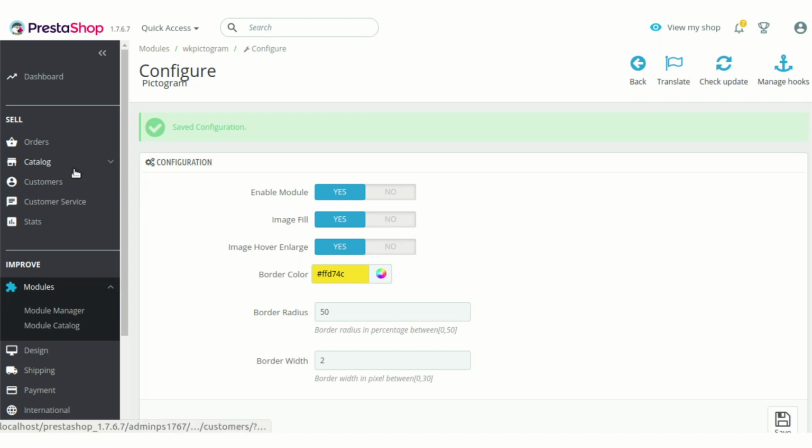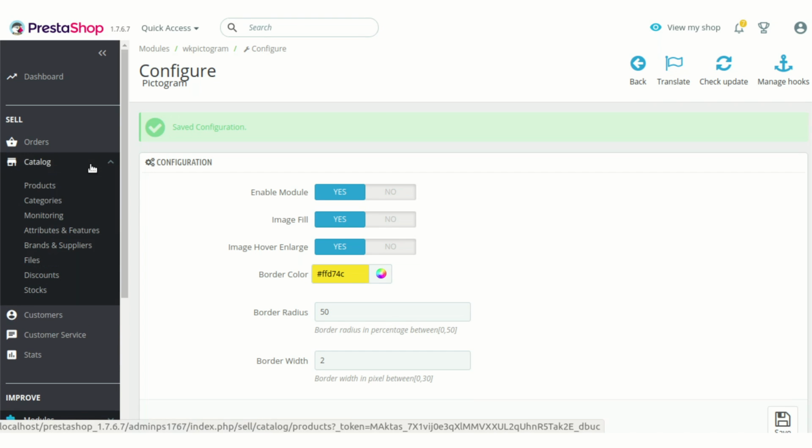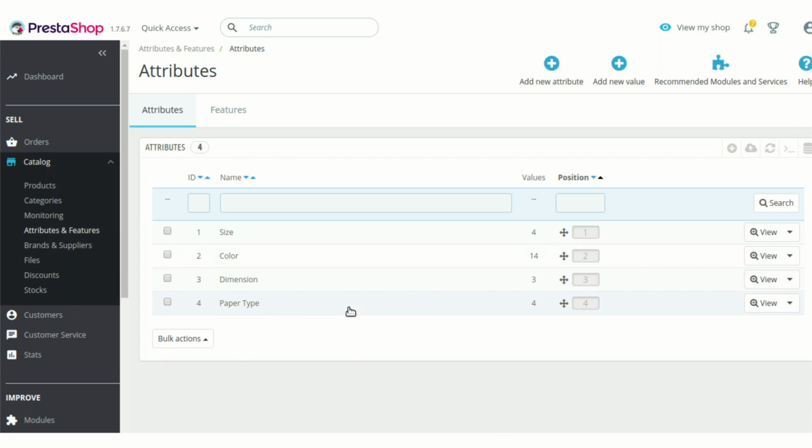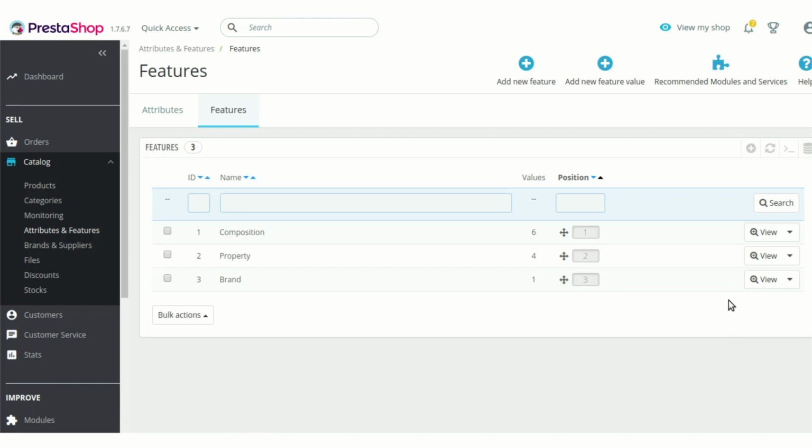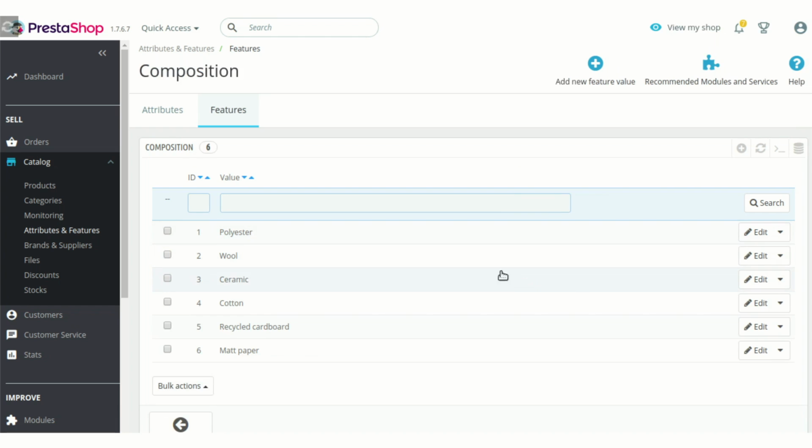After that, you need to go to the Catalog section, Attributes and Features section. As you all know, this pictogram module helps you add pictures for the features of your product. So to do so, you need to go to the features section. After coming to the features section, whichever features you have added, please click to view all the values which are available for a feature.